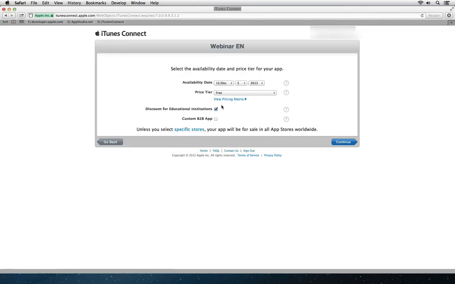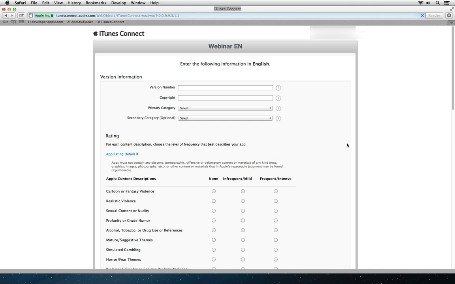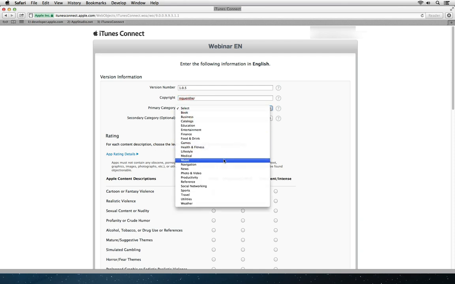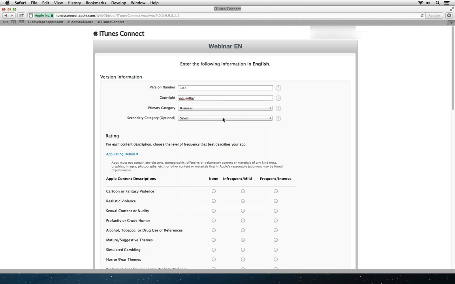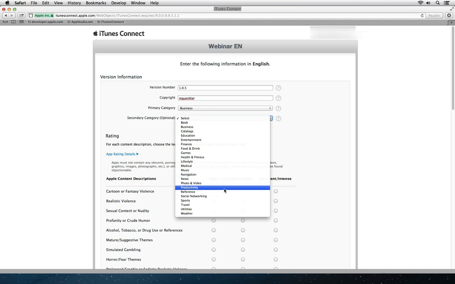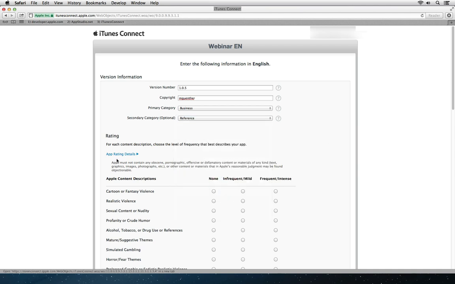I'll leave that free, so I don't really care whether there's a discount for educational institutions. No, and I'll just continue. Version number 1.0.5, important. Copyright, yes, that's me. Primary category, maybe, let's say, business. That's important so that users in the iTunes store can browse categories. You can see what's the most sold app in category business. And maybe the second one I'll do is reference here.